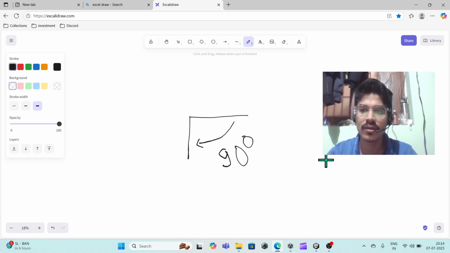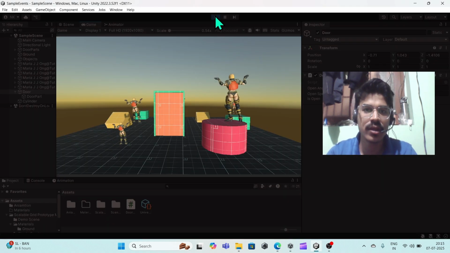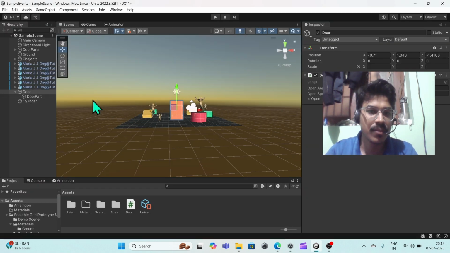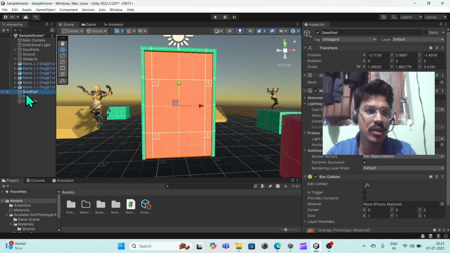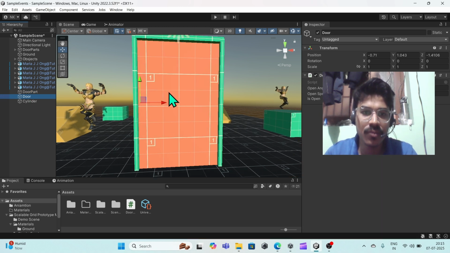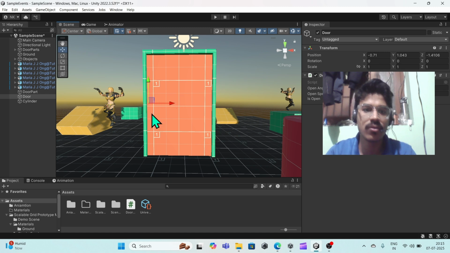You can think of it like this: this is the support of the door, and inside that you consider this a door. You just rotate the door in the direction which you want. To make a rotation, you should have a pivot point. Let me show you. Right now, you can't see the pivot point. I'm just moving the child, and you can see you have to keep one empty pivot point on whichever side you want to rotate.